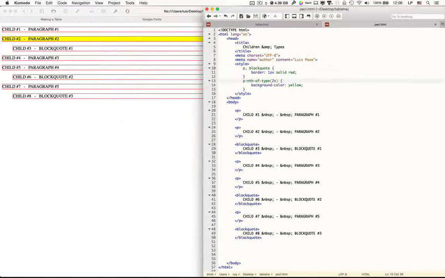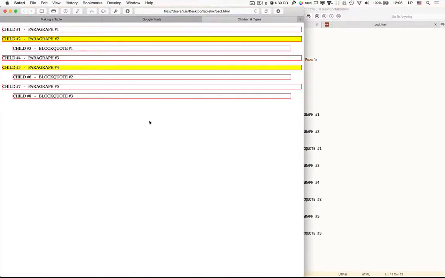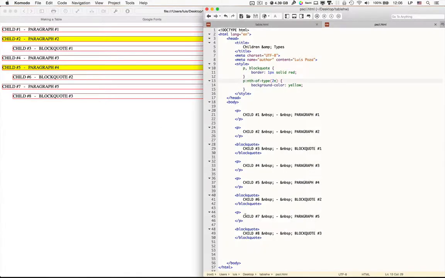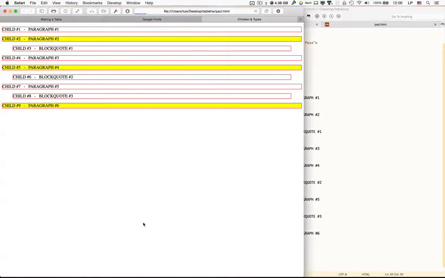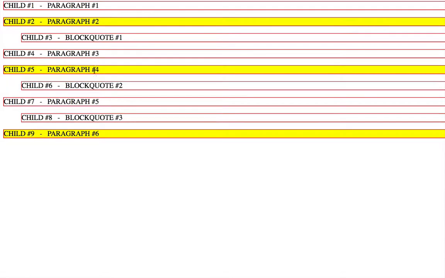So if we take a look at this, we'll see that now number 2 and number 4 have a yellow color. And if I were to add a sixth paragraph, let's do it down here. It's going to be child number 9 and paragraph number 6. That one will also have a yellow background because that is the second, fourth, and sixth paragraph.